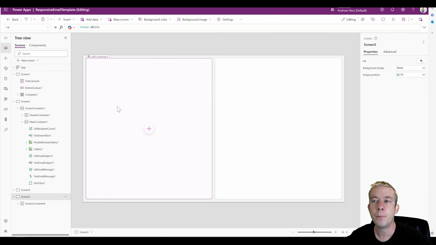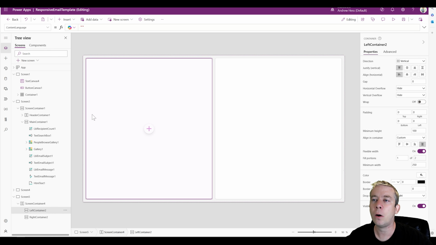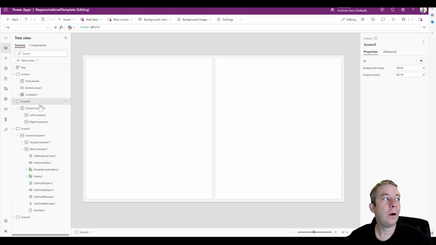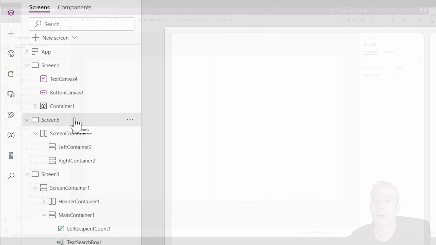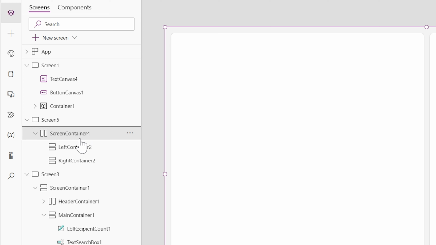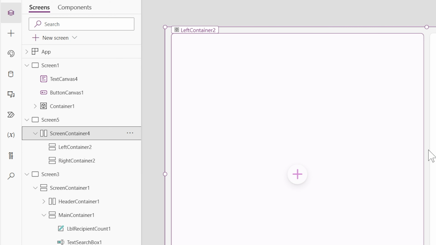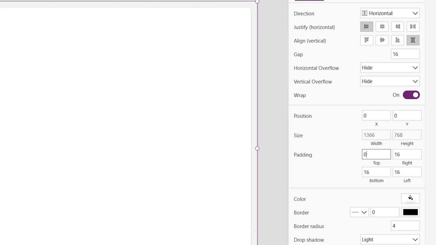So we can see here, we have a split screen. And on the left side, I want there to be a left side navigation. What I'm going to do is I'm going to remove the gap. So let's pull this one up just so we can see it. We'll move it up. All right, so you can see that we're on screen 5 right here. So screen 5, screen container 4, left container 2, right container 2. Those are the names that we have for it right now. So on screen container 4, I want to remove the padding. So on the right side here, I'm just going to remove the entire padding.